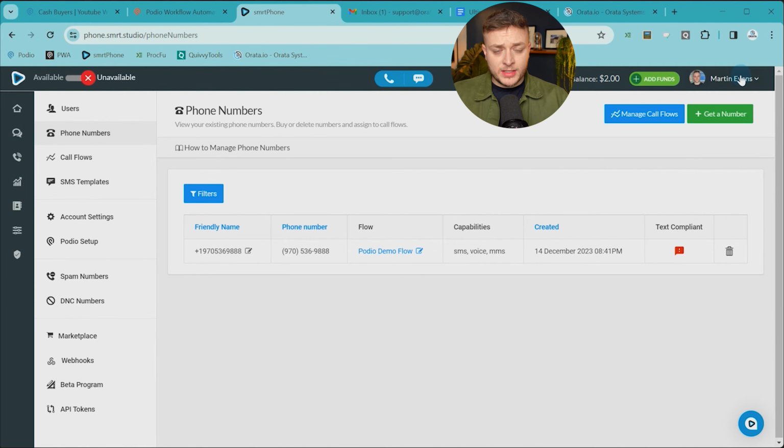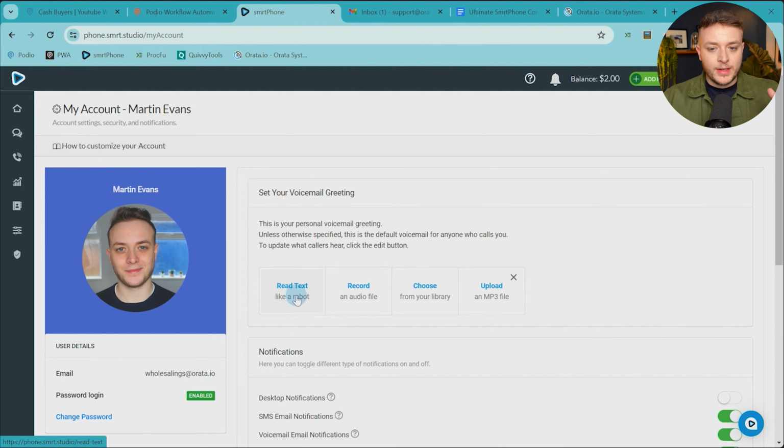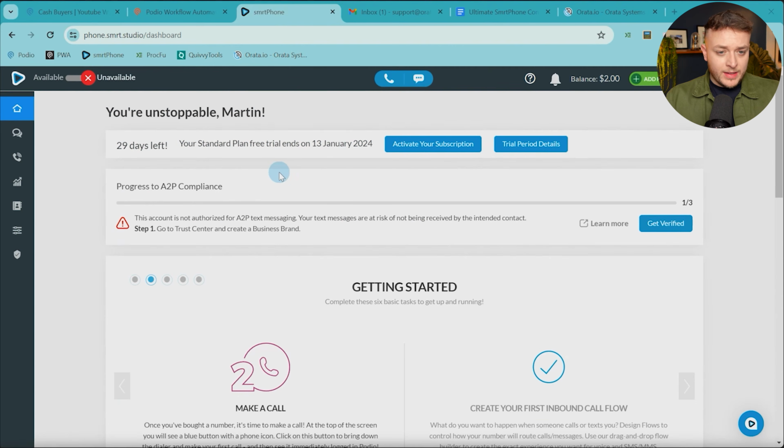If you did want to customize your voicemail, you can go here, My Account, and then set up your voicemail greeting here. If you hit edit, you'll see that the default one is read text like a robot. You can record an audio file, choose one from your library, or upload an MP3. I'm just going to leave it for now, but obviously you can do as you please. So that's the basics of SmrtPhone setup.